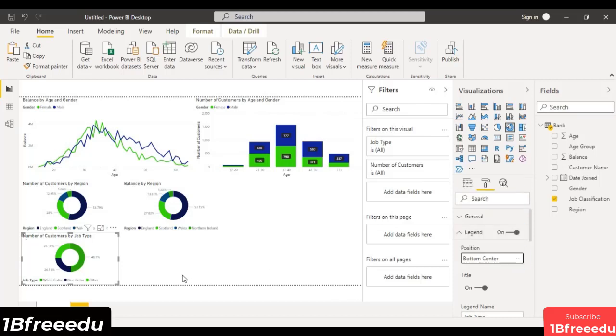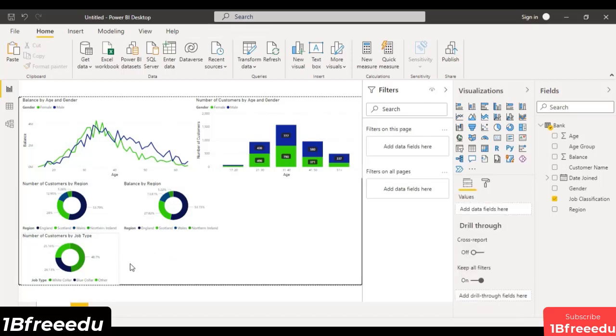Furthermore, if you want, you can just organize it at the bottom center to get a centralized position of this particular legend, right? Now these three donut charts I have created. I'm going to show you the creation of one chart in which I'm going to perform every single step in front of you. So that is the distribution of the balance by gender.